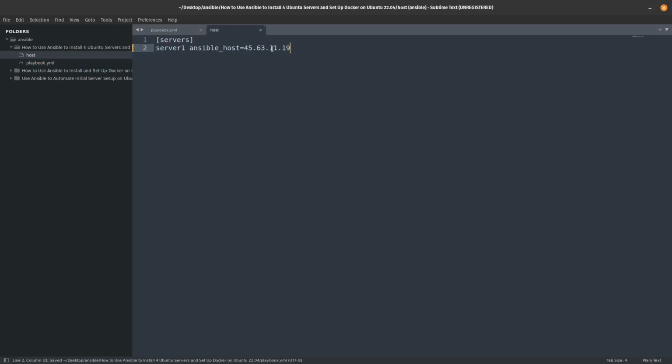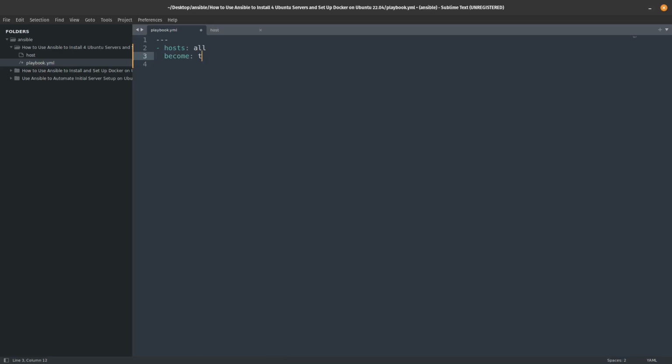So basically, if you have multiple servers, let's say server 2 over here, let's say .20, it will run the playbook on both servers. All right. That's why I'm saying all, but just because it's only one, that's fine. After that, we are going to say become equals true. So this become means that it is going to become the sudo, right? It's going to run all the commands as the super user or as an admin.